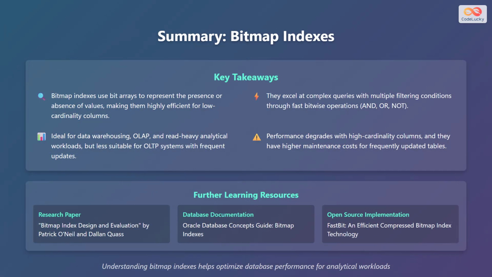In summary, bitmap indexes use bit arrays to represent the presence or absence of values, making them highly efficient for low cardinality columns. They excel at complex queries with multiple filtering conditions through fast bitwise operations such as AND, OR, and NOT. They are ideal for data warehousing, online analytical processing, and read-heavy analytical workloads, but less suitable for online transaction processing systems with frequent updates. Performance degrades with high cardinality columns, and they have higher maintenance costs for frequently updated tables.